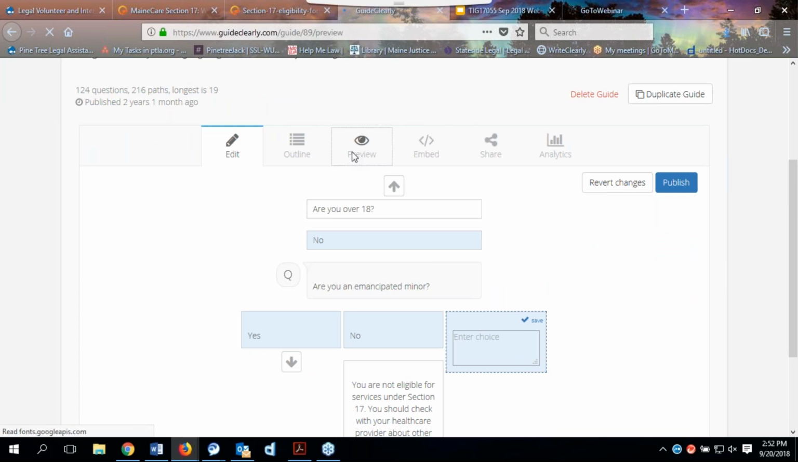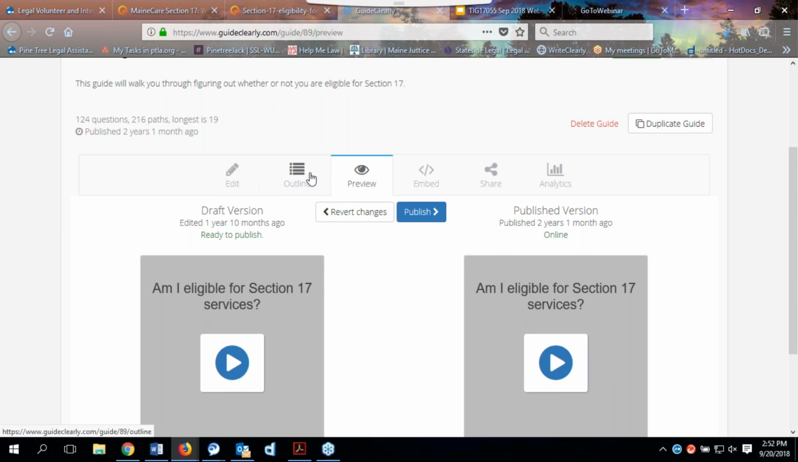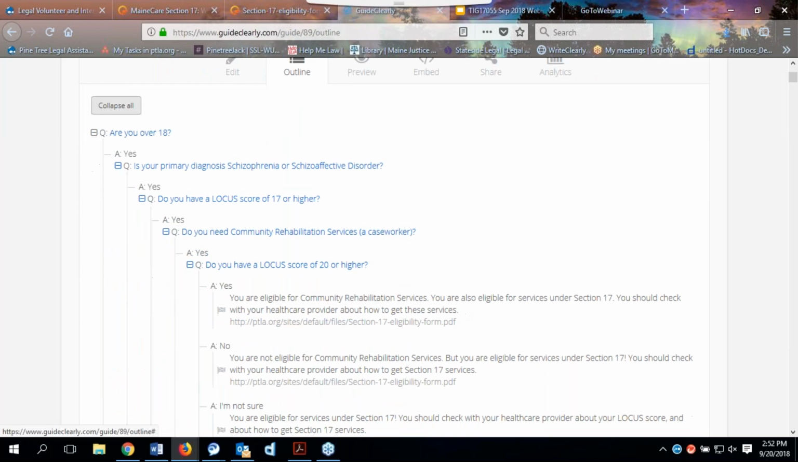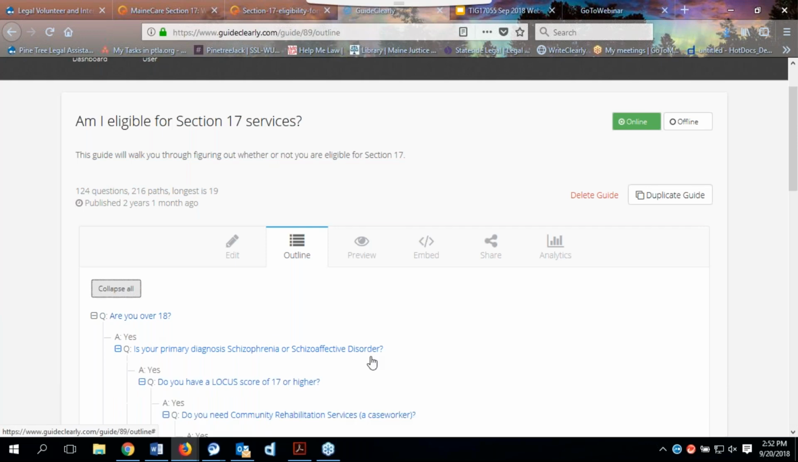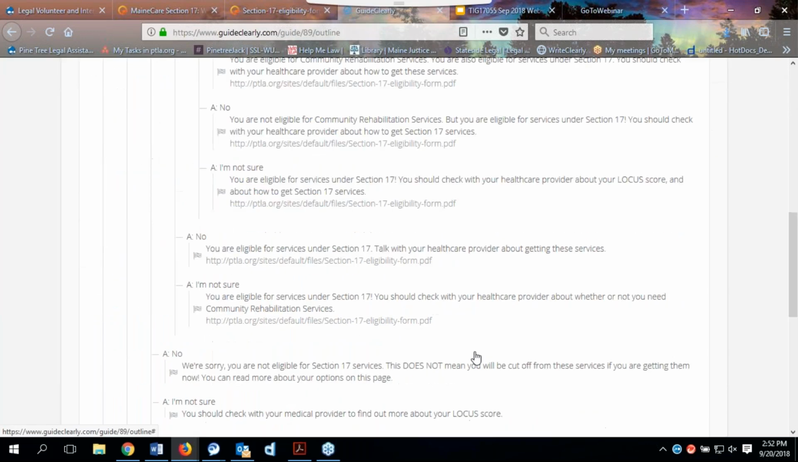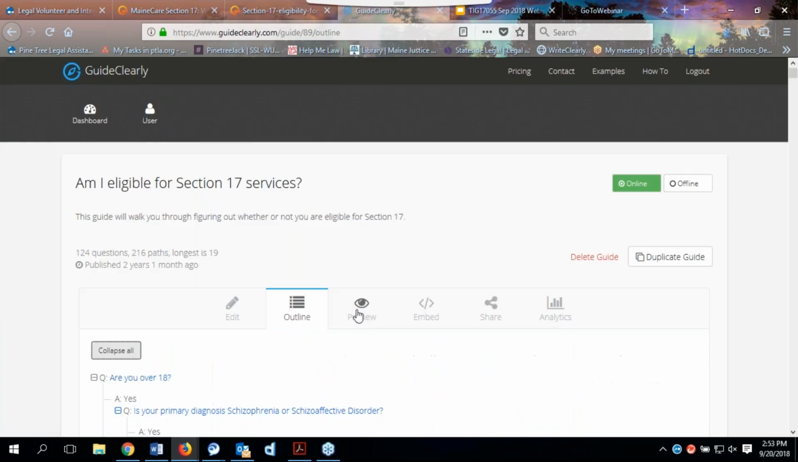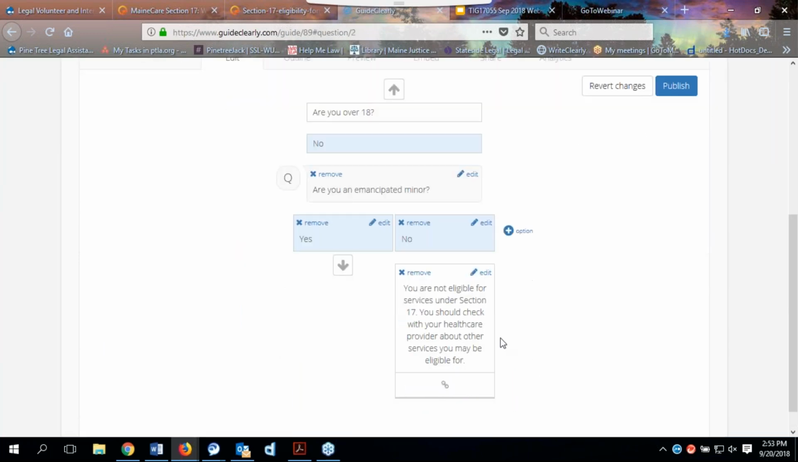So this is, like I said, pretty easy to edit. You can preview it right on the site. You can also see an overview outline version of the screener, if we collapse all, which is pretty handy when you get into the more complicated branching logic like we did on this one. But it's pretty much just drag and drop and enter text. You can just add options, questions, and go down through the various trees.